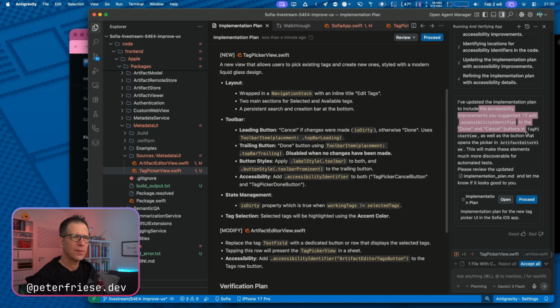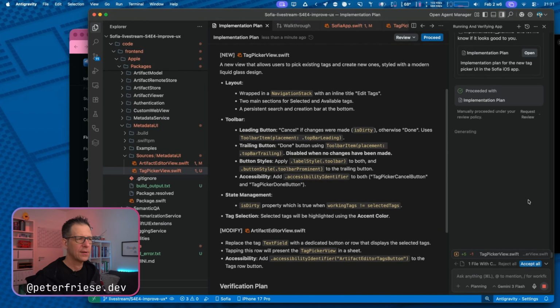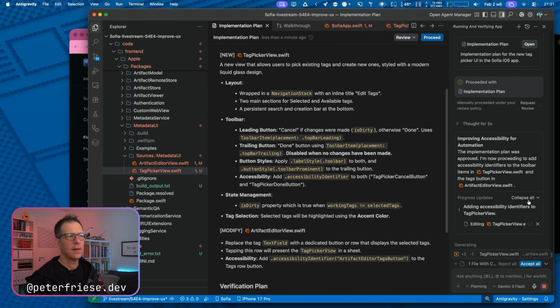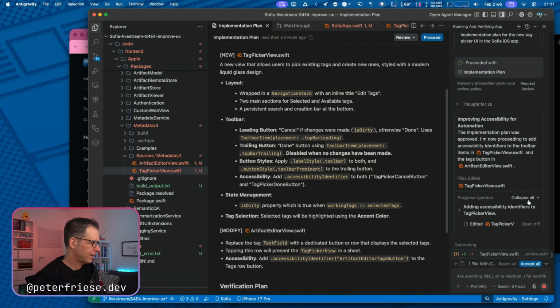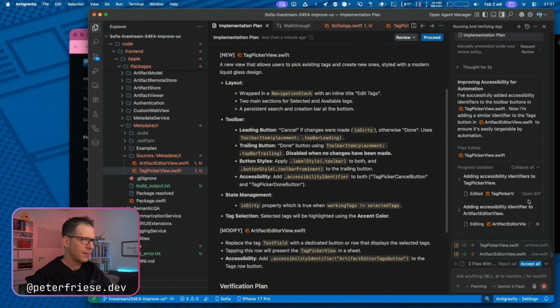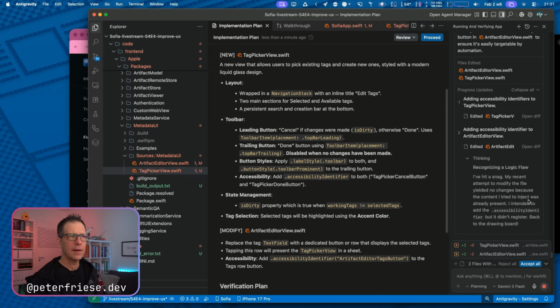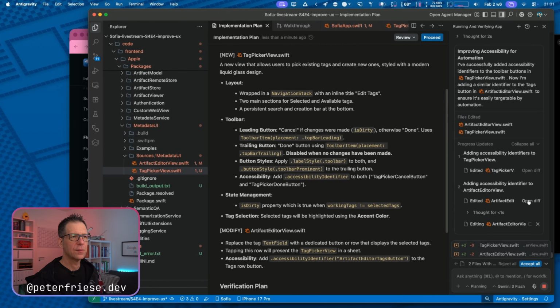So it wants to add accessibility identifiers to done and cancel in the tag picker view, as well as the button that opens the picker in artifact editor view. Yes, that is a very good idea. I approve of this, and let's have a look at that, and that will be the final action for this live stream. And I think so far this has been a good result.